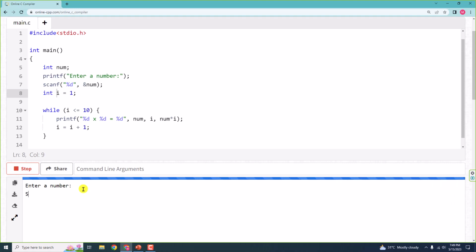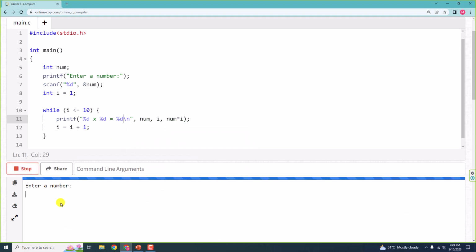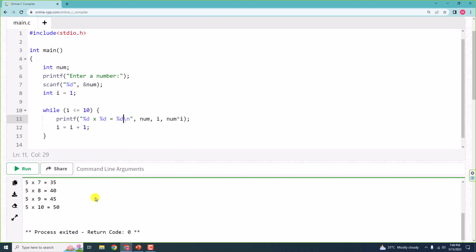I'll enter 5 and hit enter, and you can see I have got the multiplication table, but then it is in a continuous line. So let me add a new line character, backslash n here, okay, and run once again. Enter a number 5 and it gives me the multiplication table of 5.